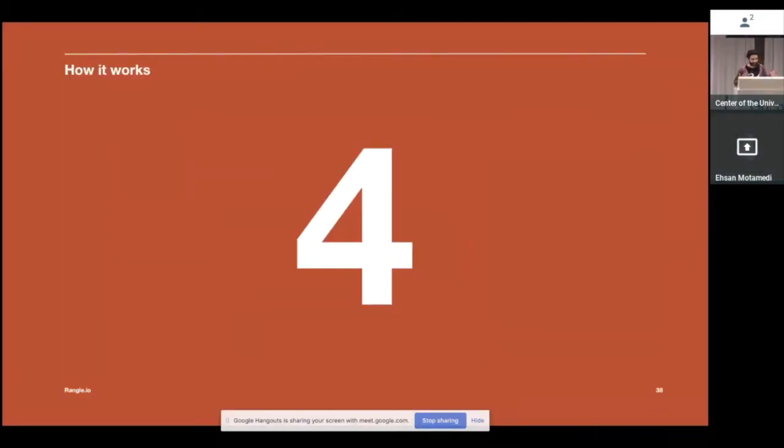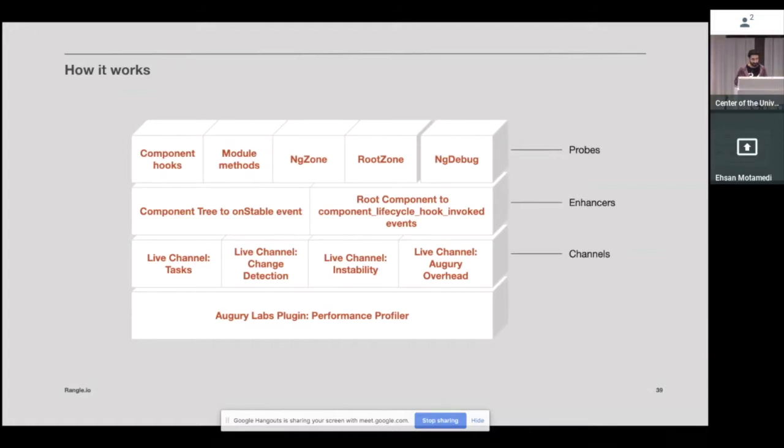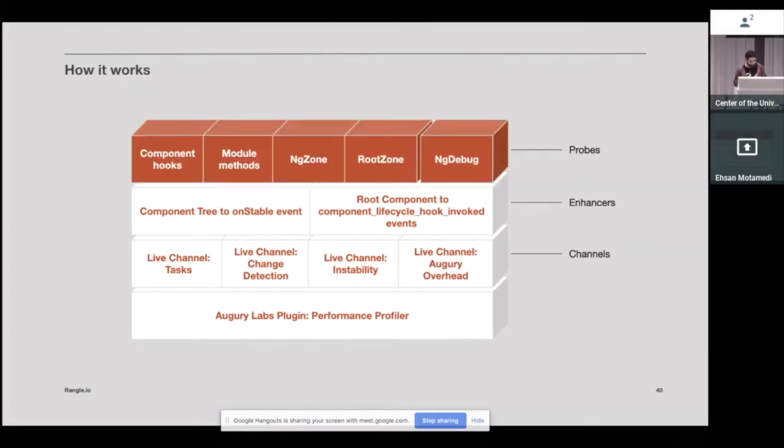Cool. Okay, let's take a look at how it actually works behind the scenes. I'm just going to go through this really quick. Angular has these things called probes. You probably used ng.probe before. There are a bunch of them that are used by the performance profiler. The component hook probe is for change detection. NG zone is for tasks and unstable zone. Root zone is for tasks. And module methods logs all the methods. We're not really using it right now. And then NG debug gets the component tree. So there are a bunch of probes there.